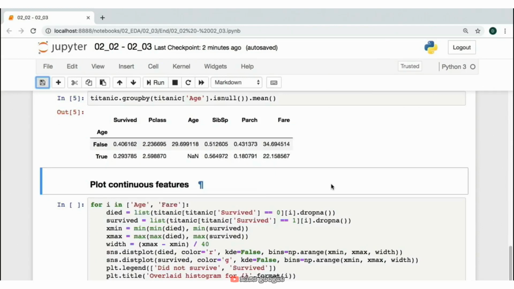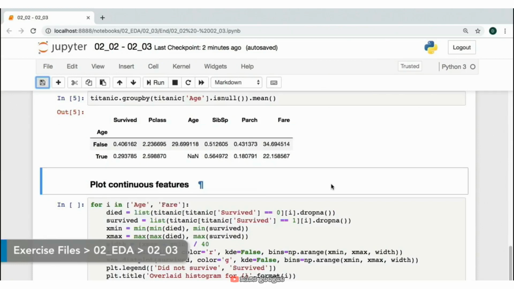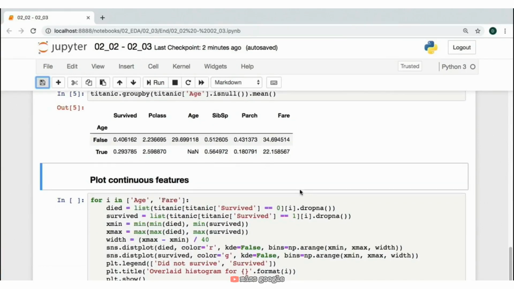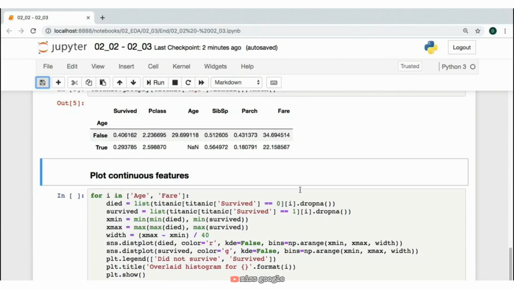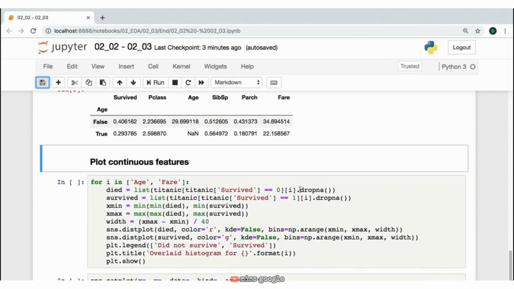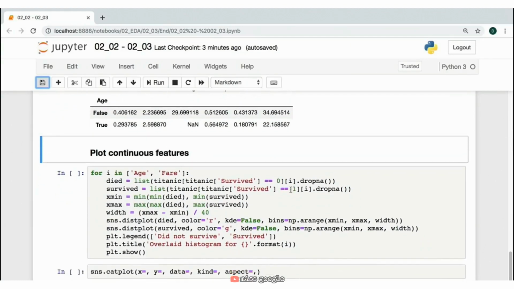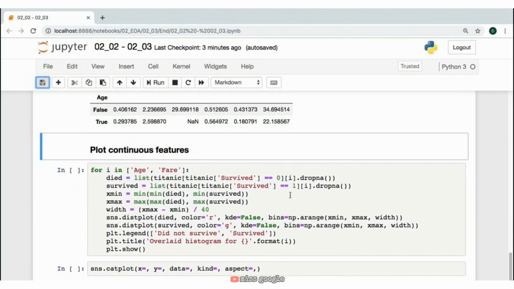Let's go ahead and pick up where we left off in the last lesson. So in this section, we're going to dive a little bit deeper and plot some of these continuous features. Now, above all, we'd really like to understand the shape of our features and how they relate to the target variable. One of my favorite ways to do that for continuous features is to plot overlaid histograms, where we can compare the distribution of a certain variable, say age, for people that survived versus people that did not.